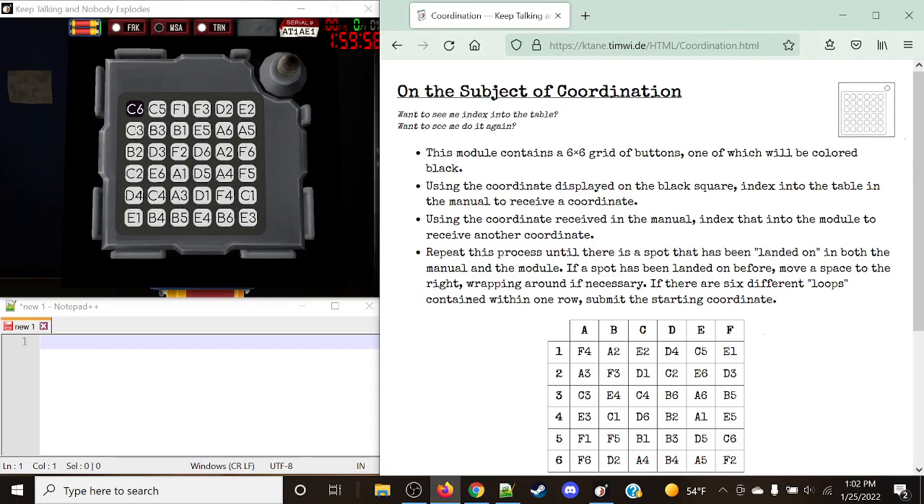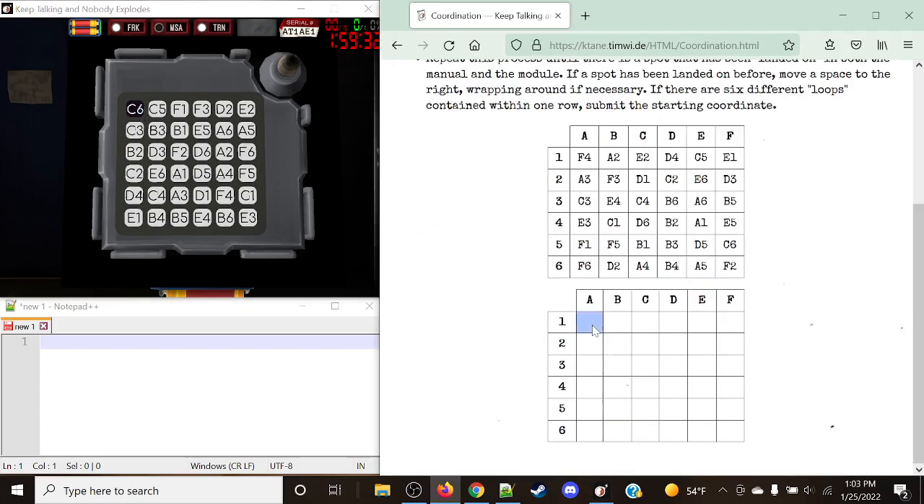Hello there everyone, my name is Crazy Caleb, and today we're going to be taking a look at a nifty interactive module, Coordination. So this is the way the module looks. It has a series of coordinates and a 6x6 grid of buttons, and essentially we're going to be going back and forth between the expert and the defuser side of how to do this module. So we're going to have a starting coordinate of this little black square up top, which is going to correspond to Alpha 1 on the module.